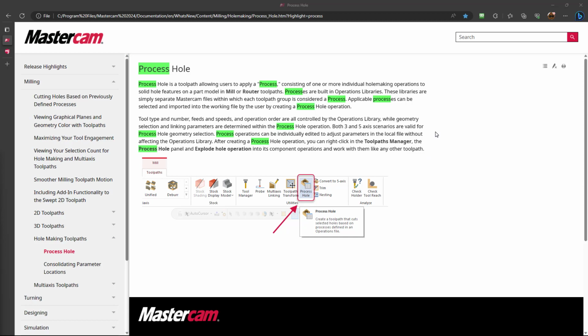So the idea of process hole in general is if you are making the same hole over and over again, rather than programming them over and over again, you can create a process, and that process can simply be applied to a hole that has solid history. And as long as it has solid history and matches the process that you have preset, it can apply that toolpath for you basically automatically.